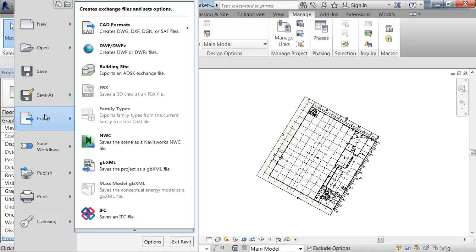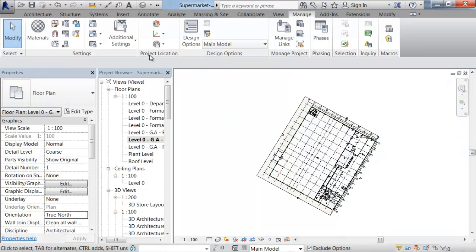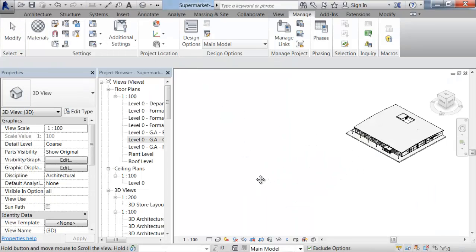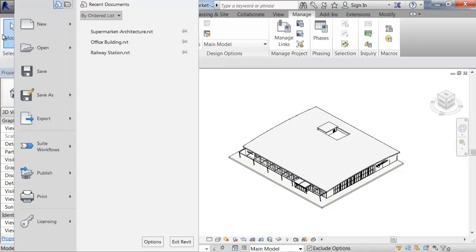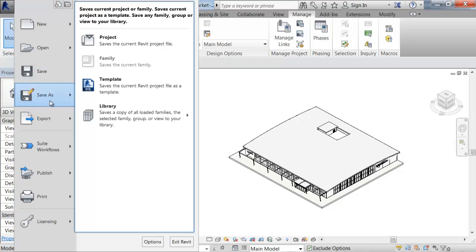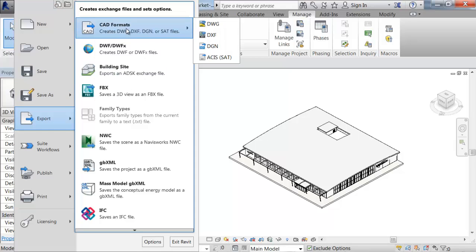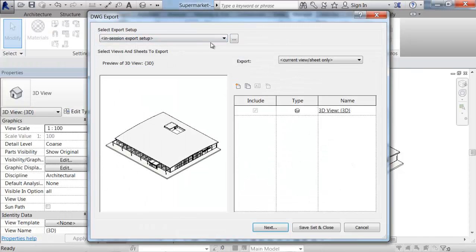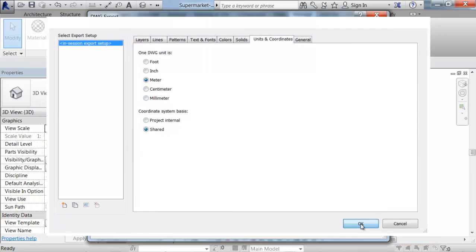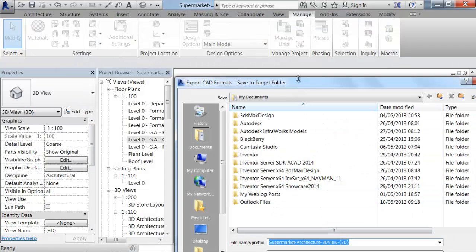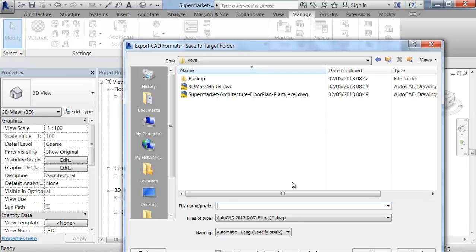So we could export this in its 2D form as a CAD drawing, or we could also, if we flip to a 3D view, we can opt to take the 3D model through to a DWG as well. So depending on what your use is going to be, this is how you can share the file in its different view. Important here is to click on the setup. If you're doing 3D model, you want to choose ACIS solids, and of course your units, and importantly the shared coordinate system. We're saving this as a DWG now.